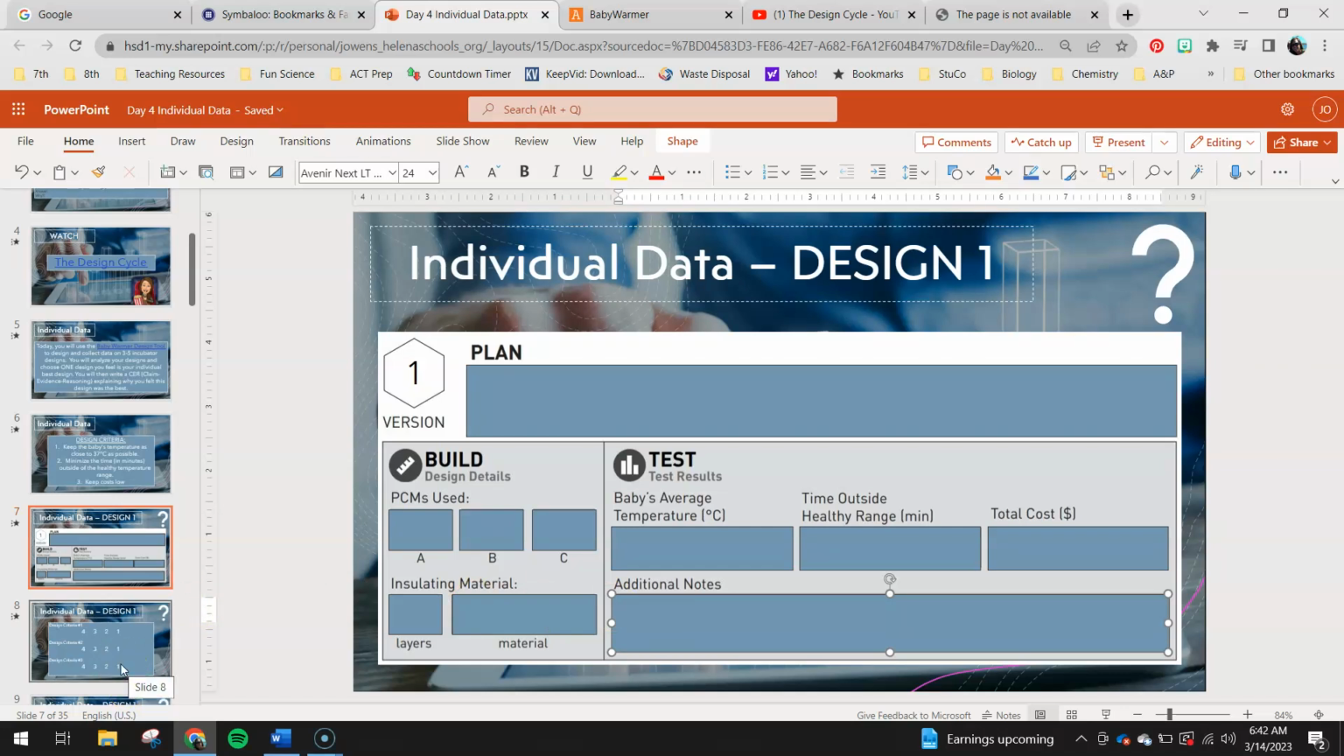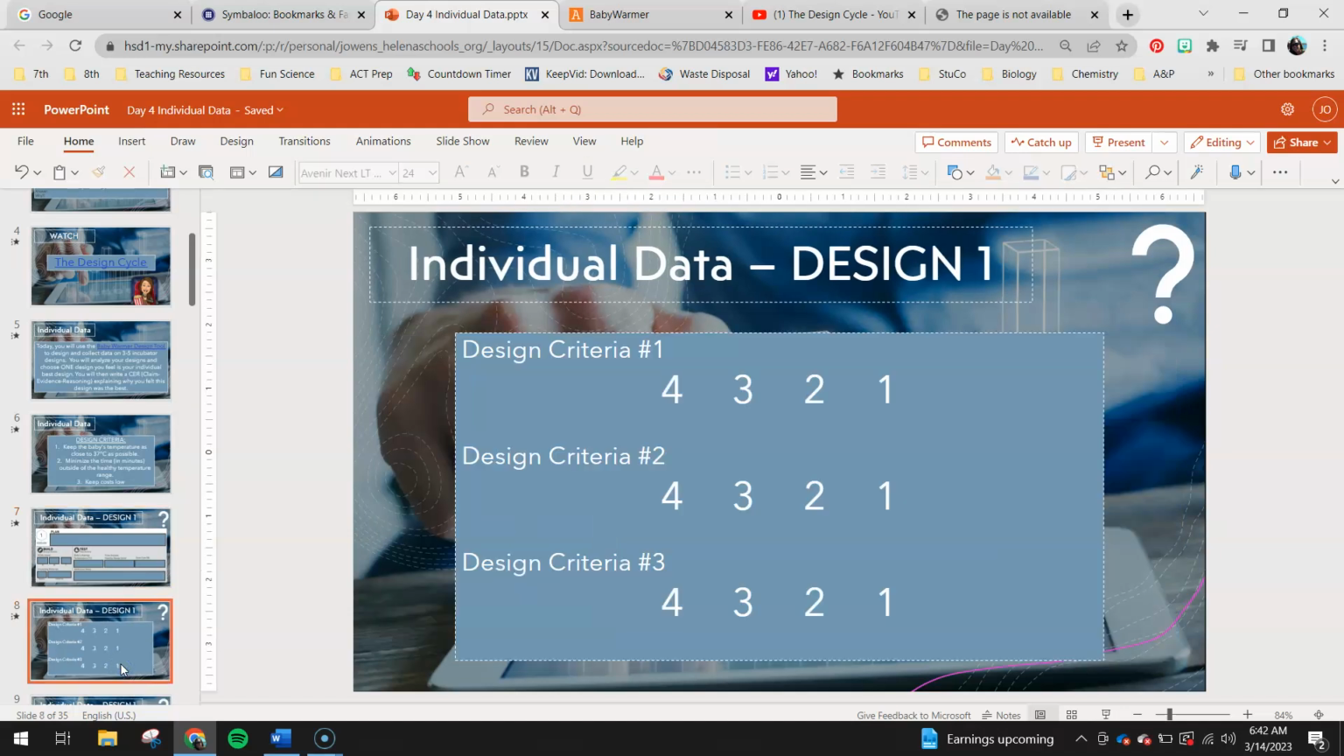Okay, I have you guys analyze a little bit differently because I really wanted to make sure you guys were getting the most out of this. So what you're gonna do for each of these designs is analyze. You're gonna look at your design criteria 1. Remember, that's your body temperature close to 37 degrees Celsius. So you're gonna rank it 4, 3, 2, 1, use your draw tool.